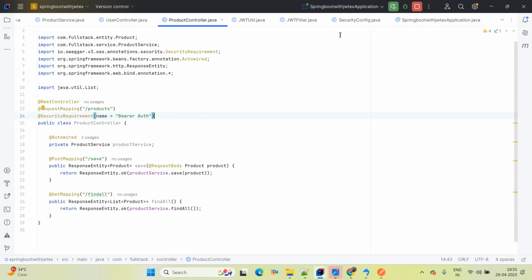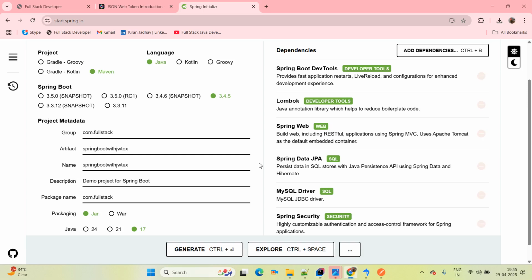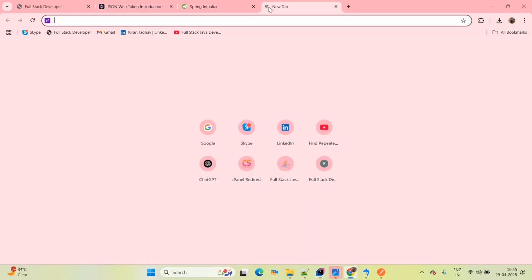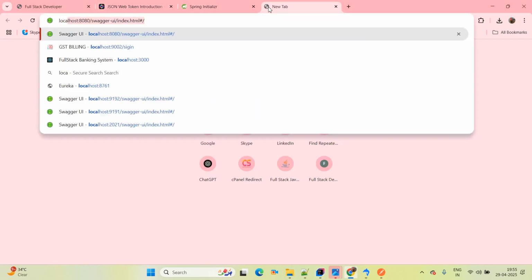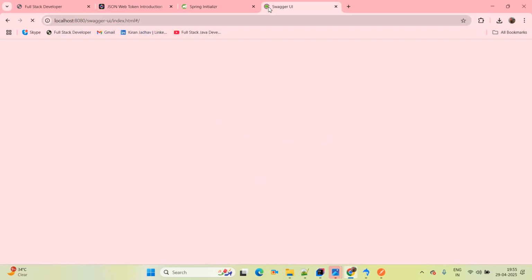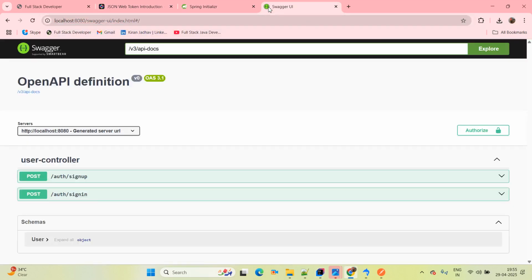Once it's done, then again you can come up with the Chrome browser and simply hit localhost:8080/swagger-ui.html. We are expecting it will be up and running, and once it is up and running, you will be able to see here Authorize, like there is a lock symbol available, right? This is the first time you are able to see it, because for the past days we were expecting to see such things here, right? Yes, then definitely we are able to see it here.